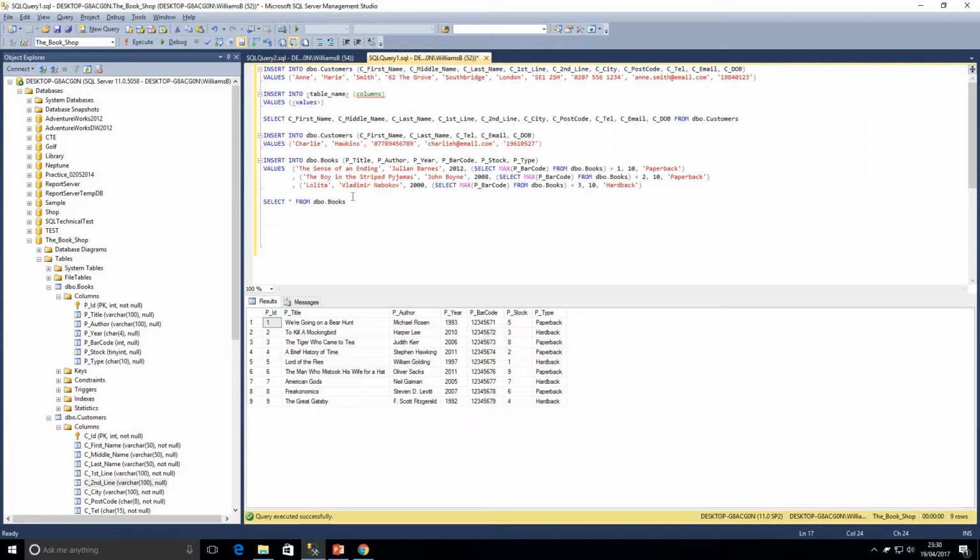So we're inserting multiple rows now into our books table. So we're inserting into the title, author, year, barcode, stock and type column. I've run a select on that table down here in the results grid. So how we insert multiple rows is a comma separated list of the values. So our first line here is one row, and then we put a comma and then our second details. So that's how that allows us to insert multiple values into a table.